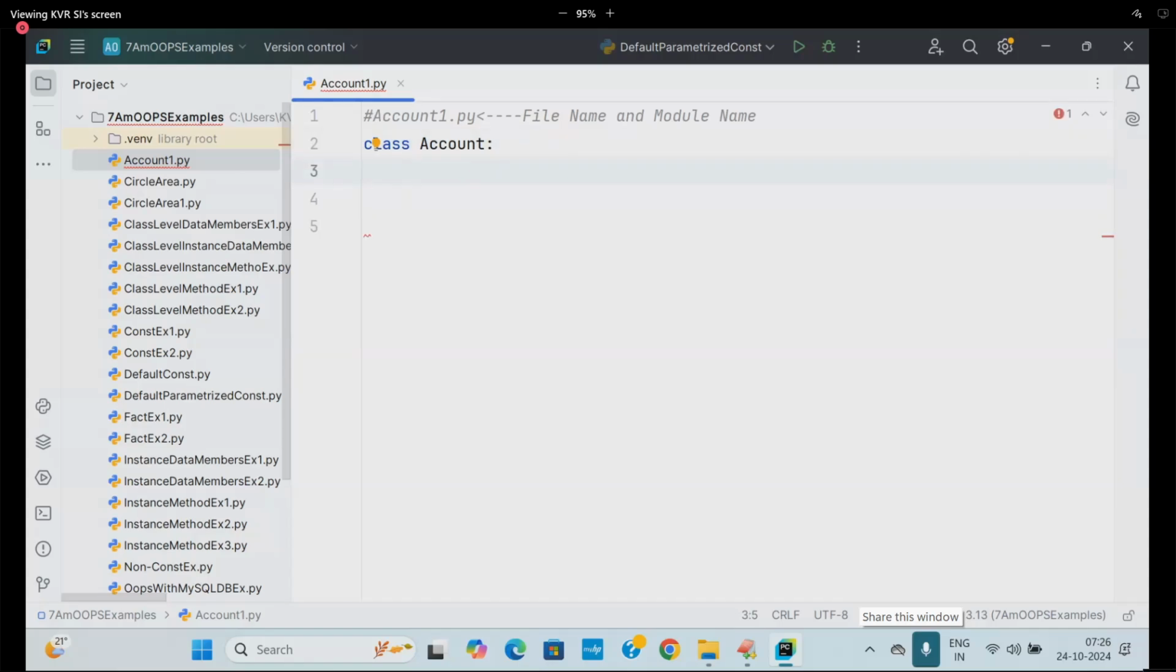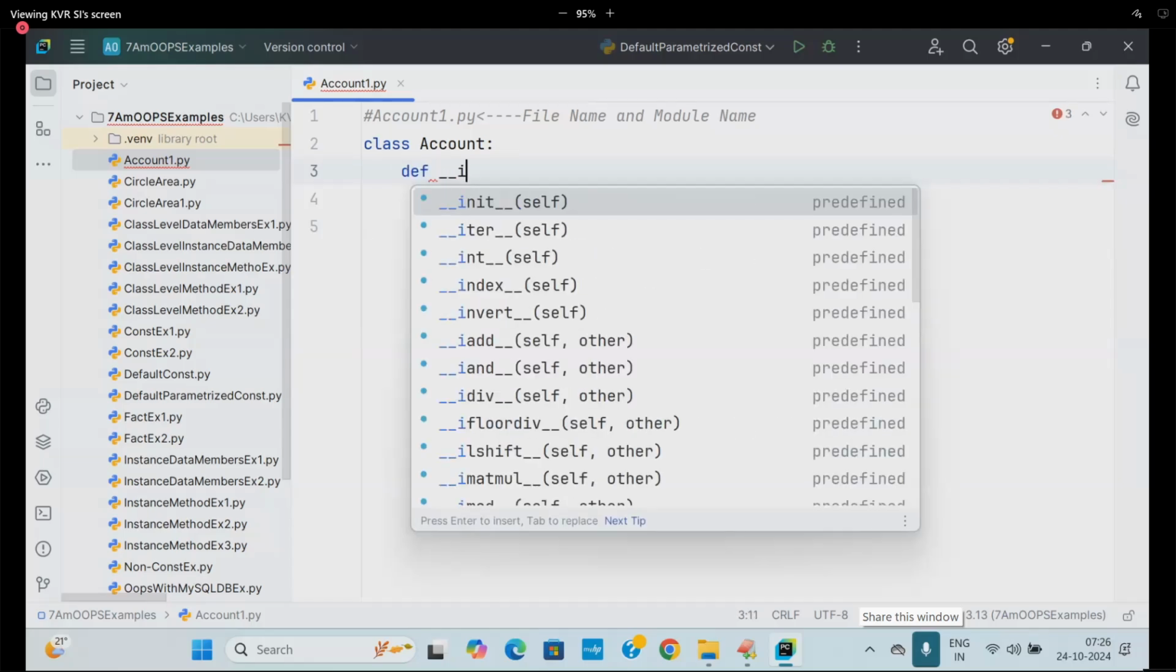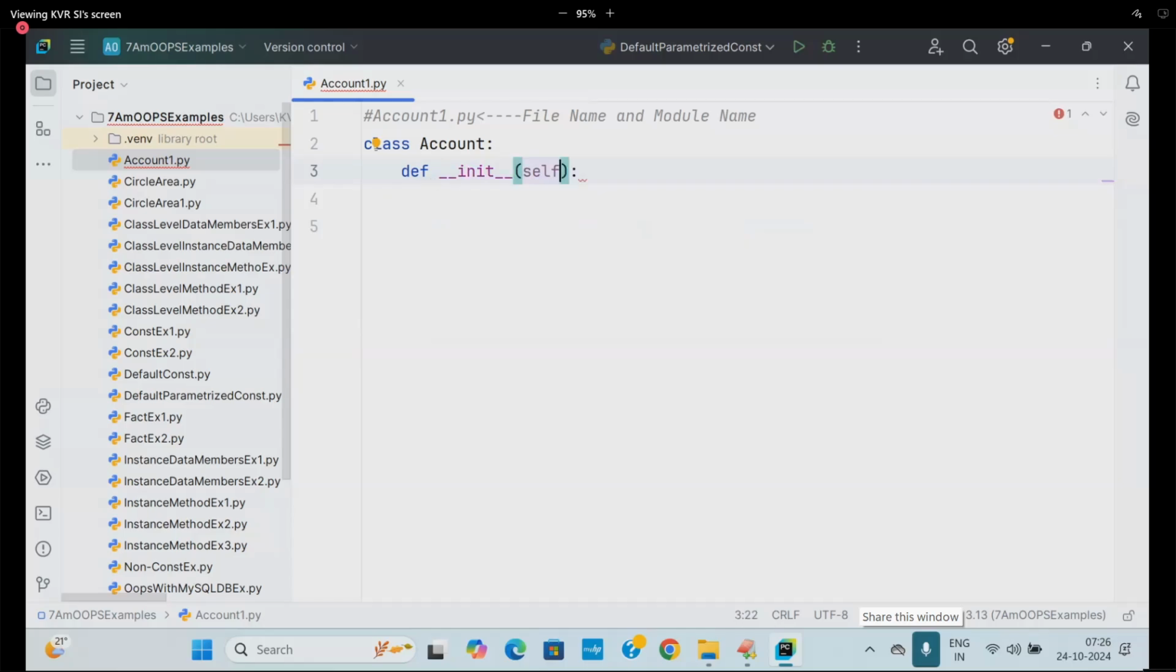Class Account, I will take it. Inside of that, def __init__(self). What is this? Come on. Default constructor. How do you know it is a default constructor? It contains only self. Only self is there. That's why it is called a default constructor.